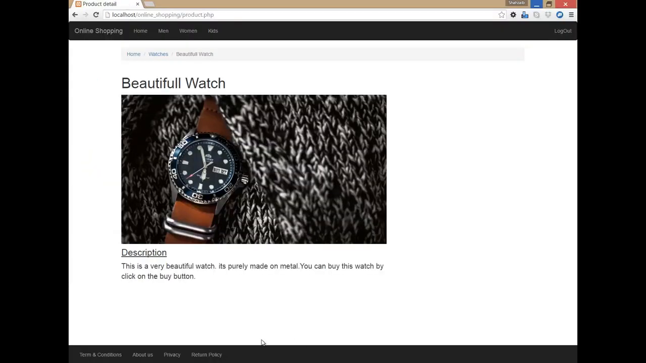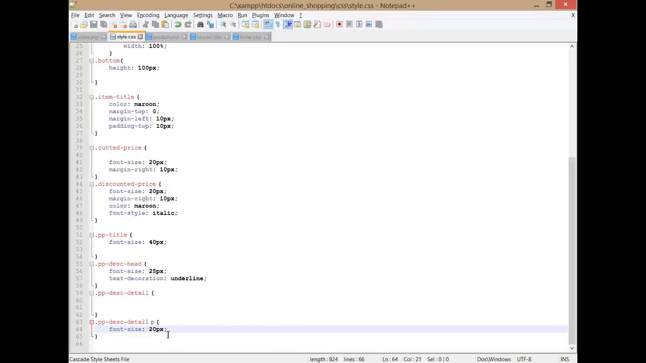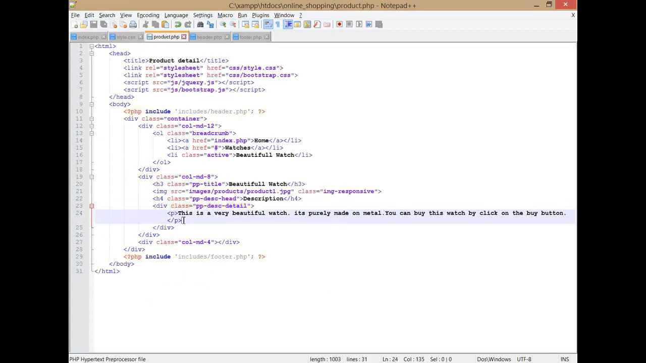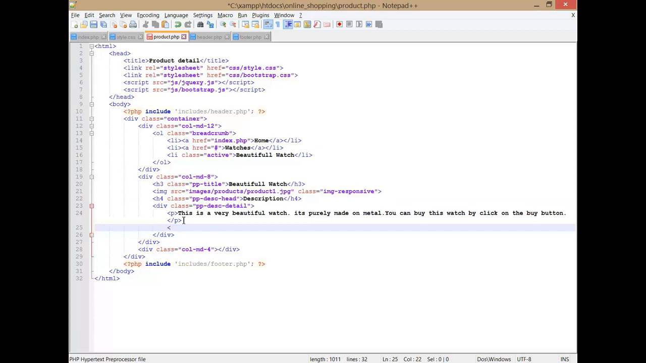Yeah. Oh, this is looking beautiful. This is a very beautiful watch. It's purely made of metal. You can buy the watch whenever you want by clicking on the buy button. By the way, I'm just gonna put some more content. I'm going to the product.php area, pressing enter and adding the UL for now to add some different qualities of the product. So now I'm adding the other things.